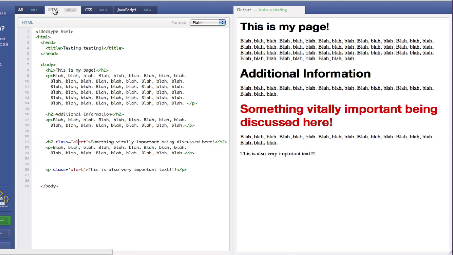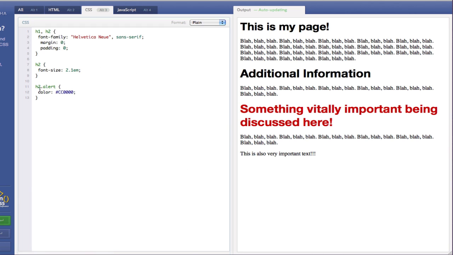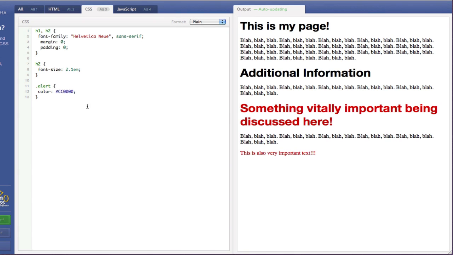But if we wanted to assign the alert class to any element that had the class of alert, then we go back and we say, just get rid of H2. And you should be able to see now that the H2 element gets its font size and the color from the alert, and it also has the original H2 has the correct font size. Okay, so that's basically it.